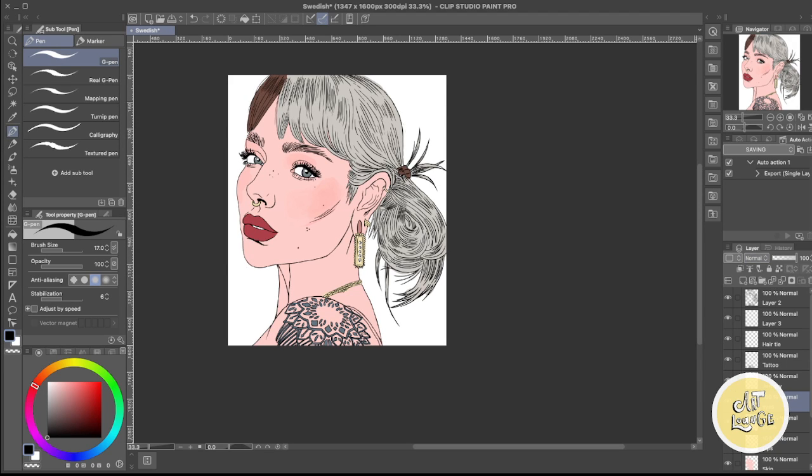And I'm still kind of hesitant about the blush. Kind of like it without it, but with it, it's not too bad either.